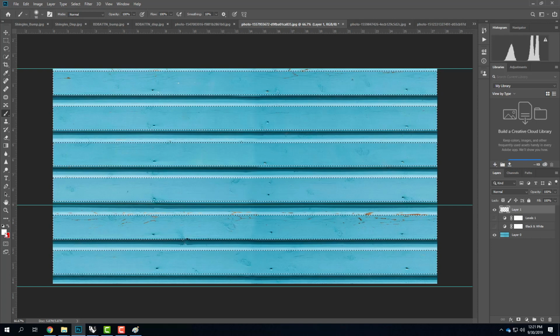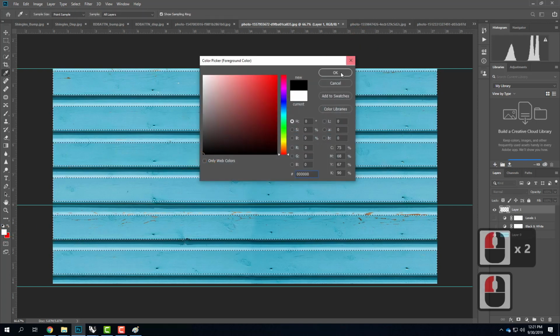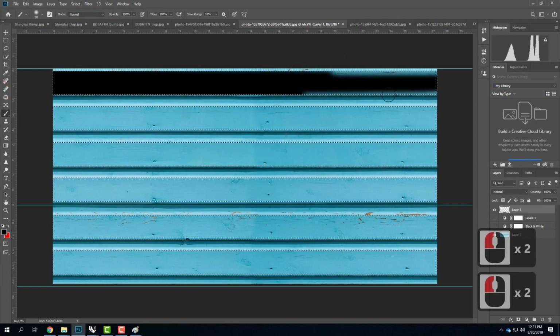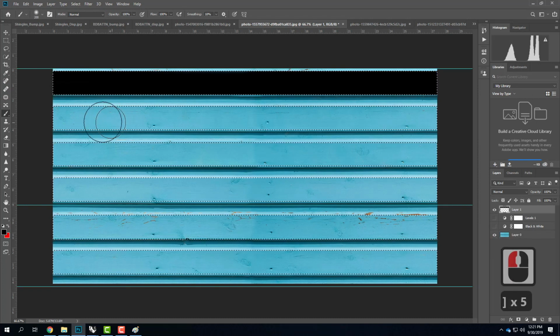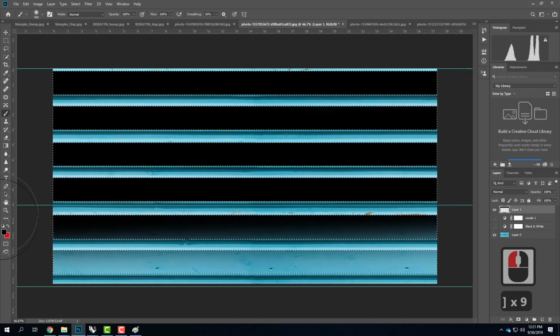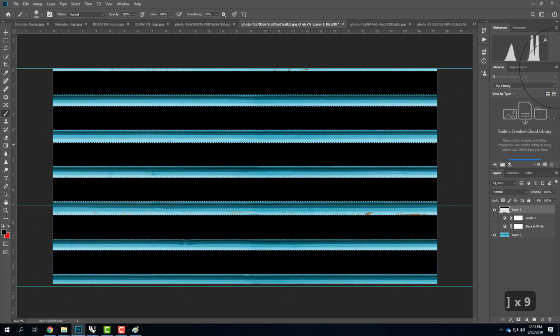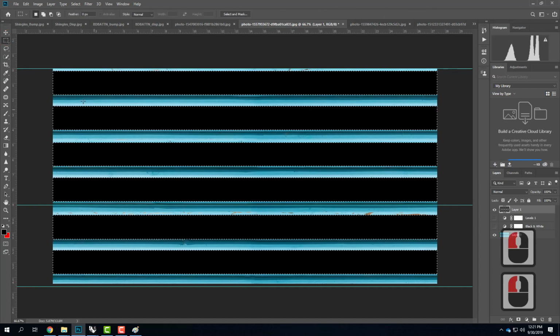So this should be black. And I'll paint these in black. I'm going to make my brush bigger to make this a little faster here. And so I have all of those painted in black.